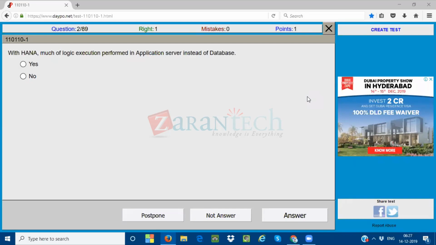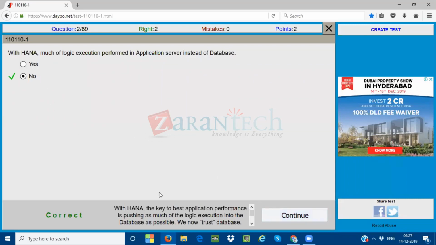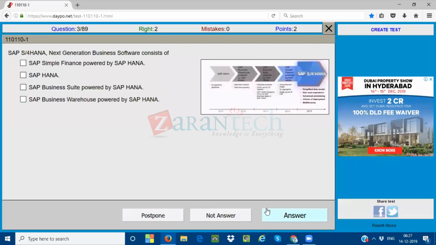Queries in a database are executed in parallel. Parallel processing. Okay, so people are saying it is a no. Yes, with HANA, the key to application performance is pushing as much logic execution as possible into the database, with all SQL views and HANA database views there. This is what exactly I'm expecting from everybody. Who is the correct one to answer this? There are multiple choices out there, not a single answer.